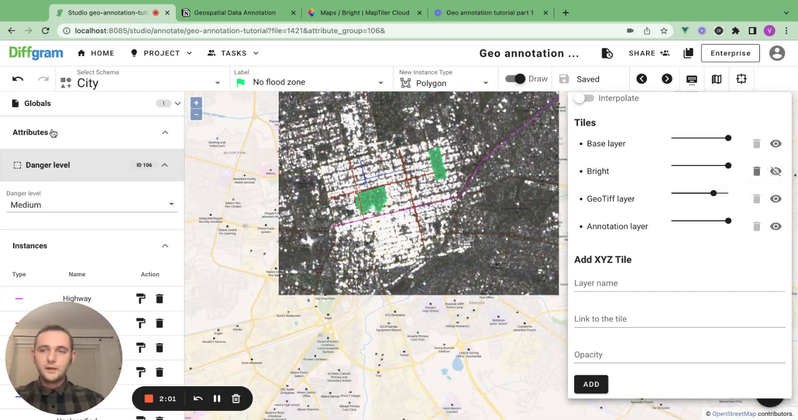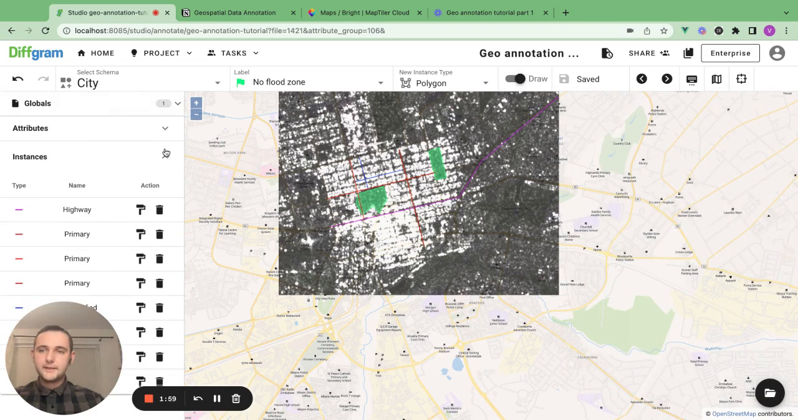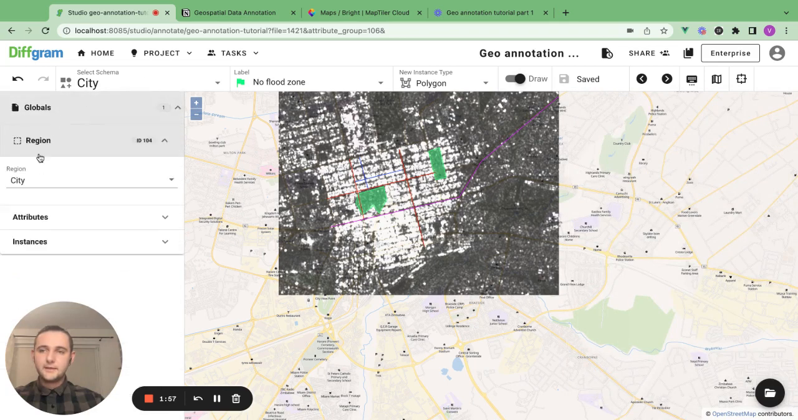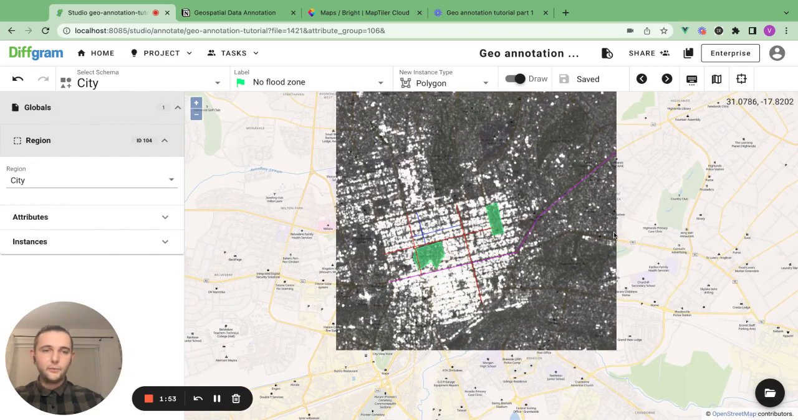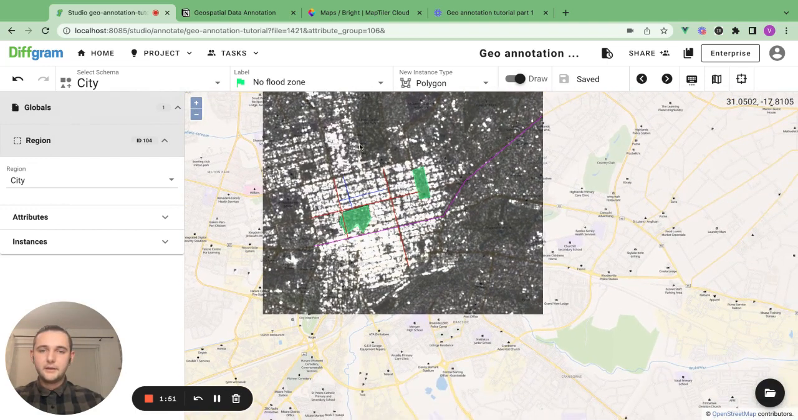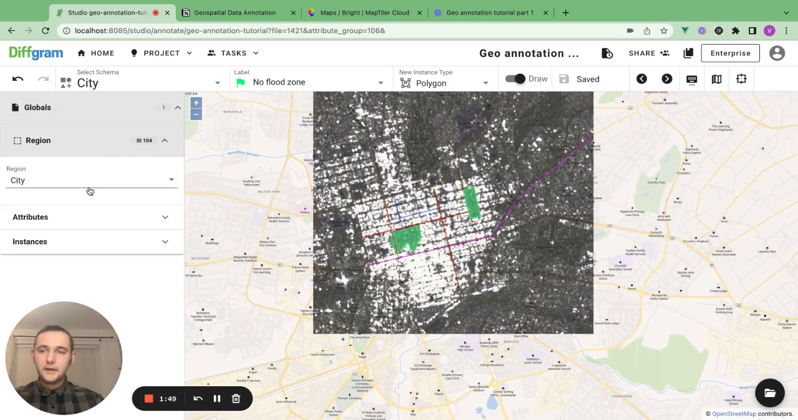Perfect. And the last task that we set for ourselves is applying the attribute to identify what the area is. Is it city or is it countryside? And to me, it seems more like city, so I will leave the default one. That was it for geo annotation.